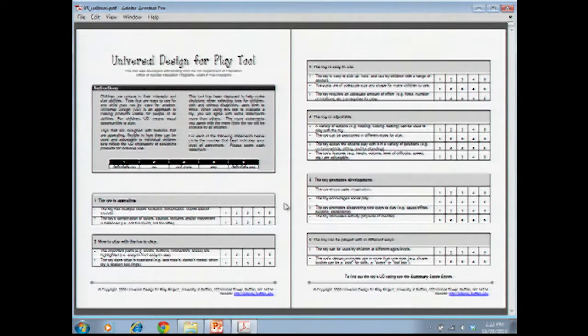So the toy is easy to use. The toy is easy to pick up. It is easy for children of different abilities. The toy requires an adequate amount of effort, so some force or number of rotations. The toy is adjustable, so there's a variety of actions you can do with that toy. A lot of new toys nowadays, there's only one thing you can do with it. It's kind of disappointing. Toys can be positioned in different ways. The toy allows the child to play in a variety of positions, on their tummy, in a sling, or sitting. And the toy's features, height, and speed are adjustable.